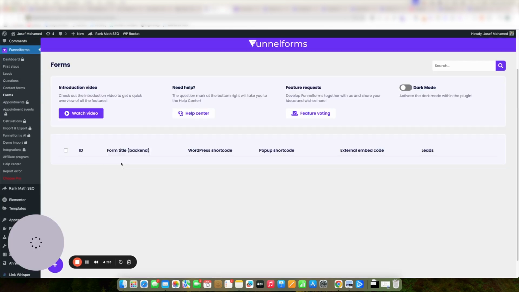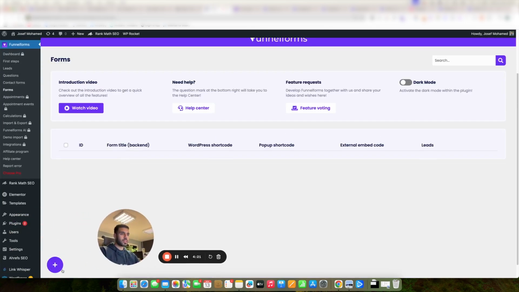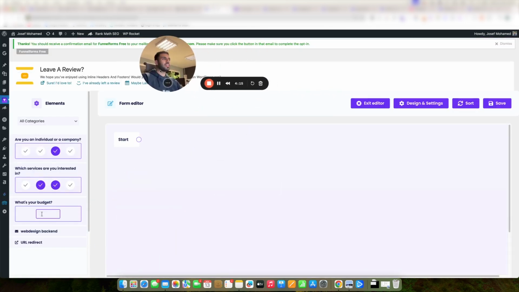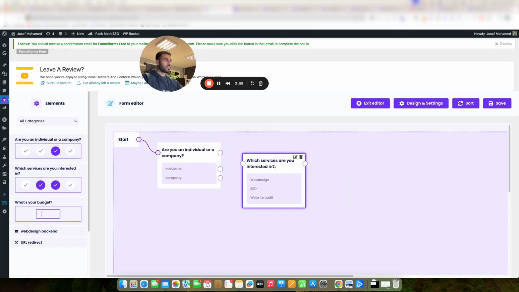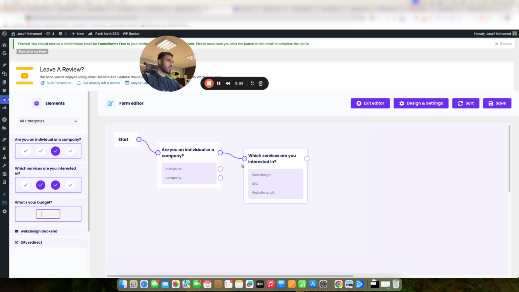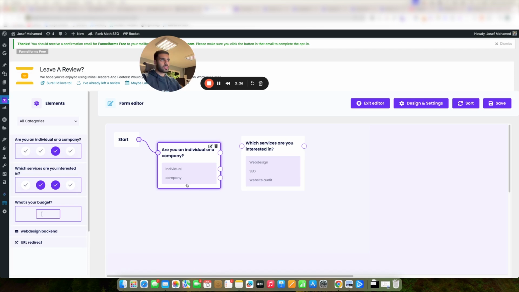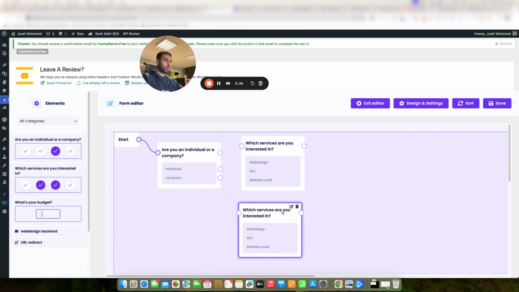This is going to be the last step and the most exciting step. Click the plus icon. Now, after that, here you have your multi-step form or your multi-step funnel form. It starts here. As your first question, are you individual or a company? Then connect the dots. The second question is, which services are you interested in? You can also here connect the dots. In case you have a different question for each answer, then insert the two questions.